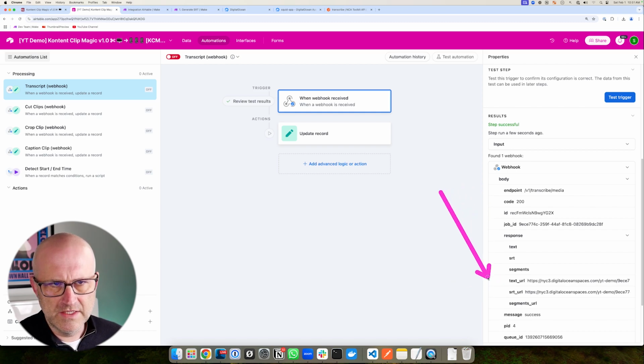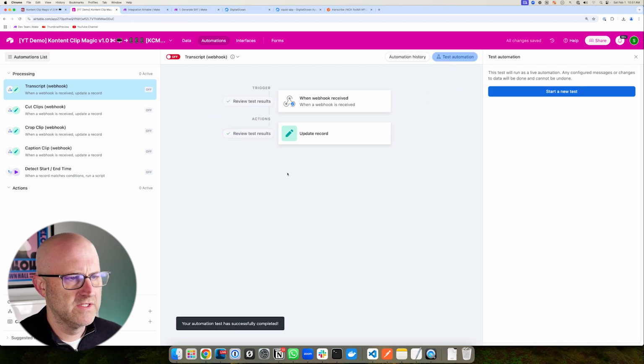So as long as you're seeing a success here, all you have to do is come up here to test automation. We're going to run it. Both of these should be successful. As long as they are, then you can go ahead and come turn this on.